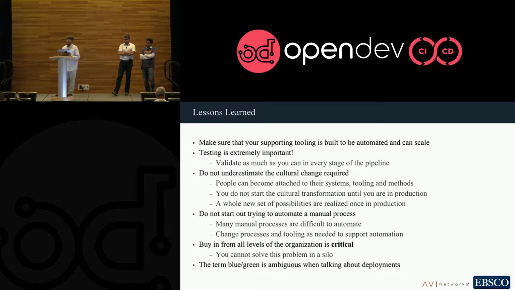Don't start off trying to automate a manual process. That usually results in a very hard-to-automate process and a very fragile process. Instead, just figure out what the process is that you want, what's the ideal automated process, and try to build from there. And change your processes and tooling as needed to support automation. Buy-in from all levels of the organization is critical. You really need support from all the stakeholders, and you cannot solve this problem in a silo.